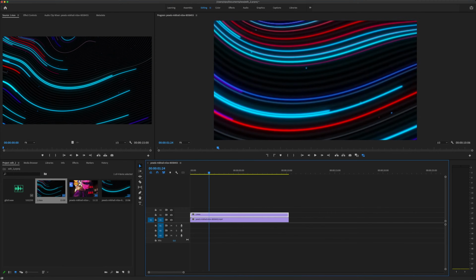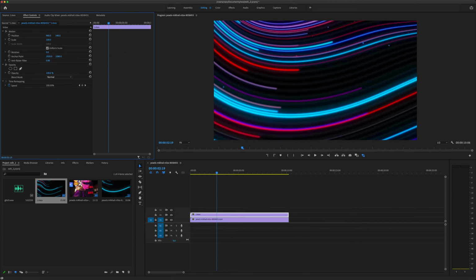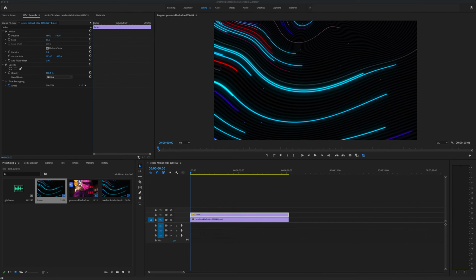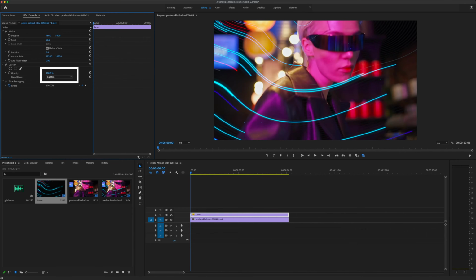Then, make sure you have selected the upper video, go to the Effect Controls panel. Change its blend mode to lighten. It will hide the black background of the video and only show the bright lines. There are a lot of other blend modes here. Each one can generate a specific effect. You are free to try them to reach a different effect.